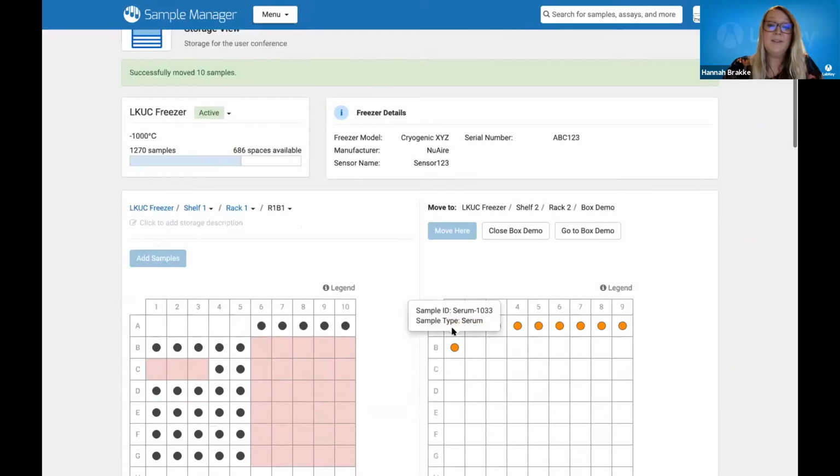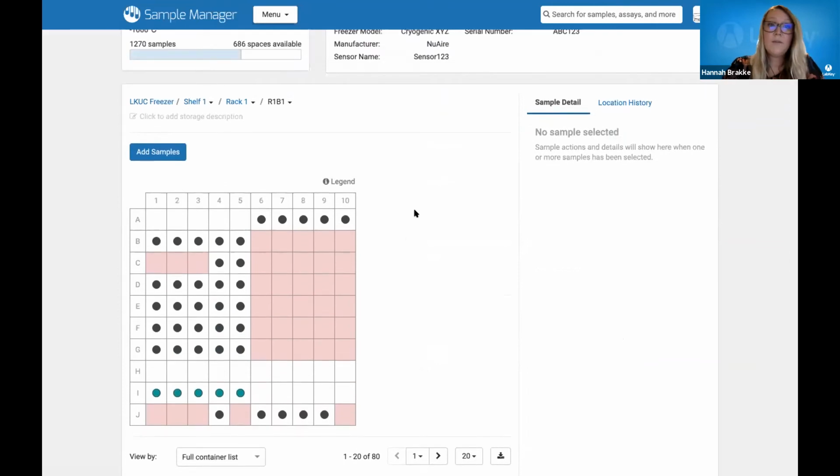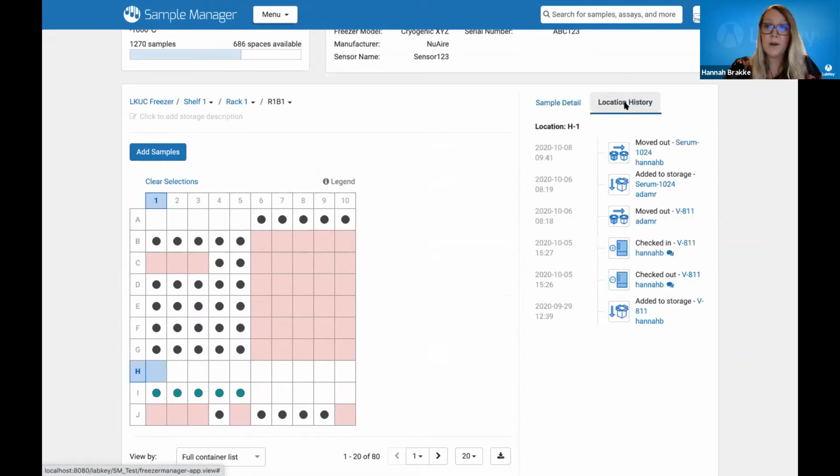I can then dive deep into that box, or I can choose to stay in this box, which I'm going to choose to do. One of the other cool things that we've implemented here is this idea of location history. If I select one of these empty wells that I just moved those serum samples from, I'll be able to see all of the things that have happened in that specific location.